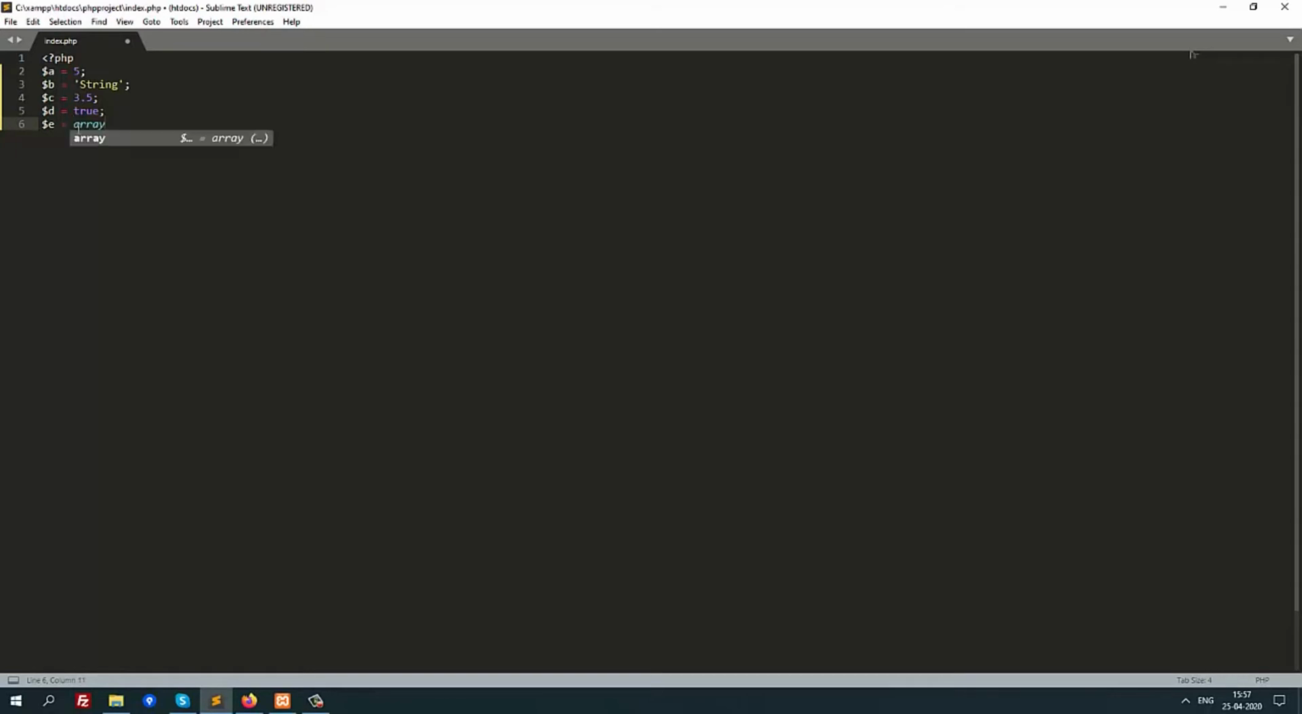An array is basically a collection of elements. So here the $e variable is holding an array, so $e is an array variable. And the last one, null variable. A variable holding the value null is called a null variable. That means we don't have any value in this variable. So this is the list of the most used variable types, and now I will discuss more about arrays.